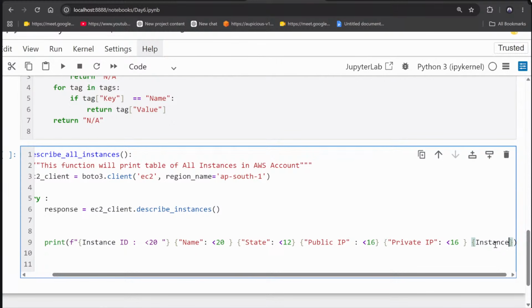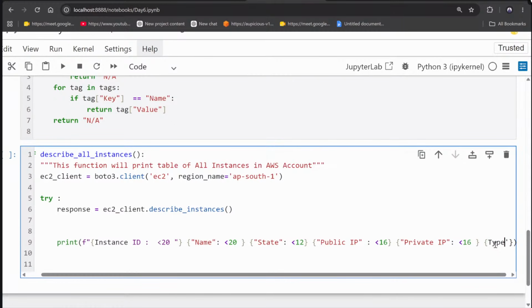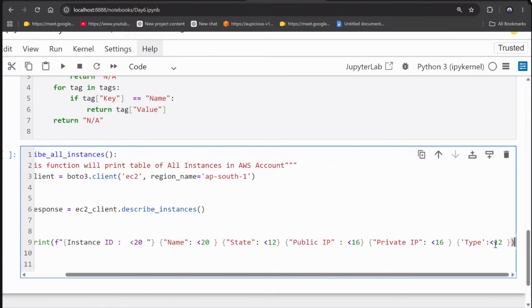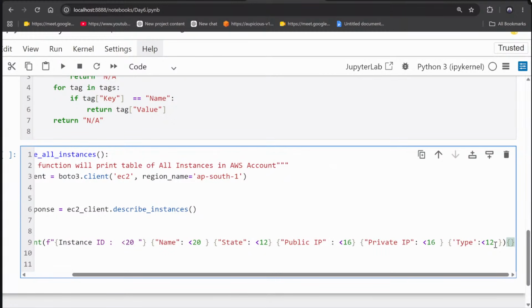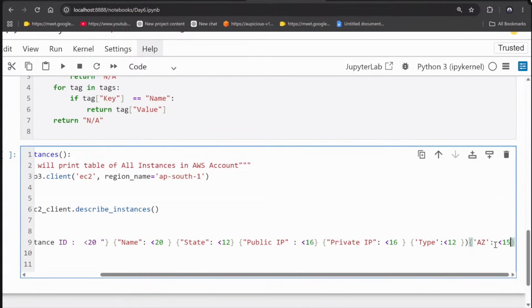Right. So state, public IP, instance type, maybe let me give it as type here, just a name, single slash, and let me make it less than, for example, 12 characters over here. And one more last thing, guys, maybe availability zone. So I'm just giving it as AZ, again should be less than 15. So all these values I have given over here.